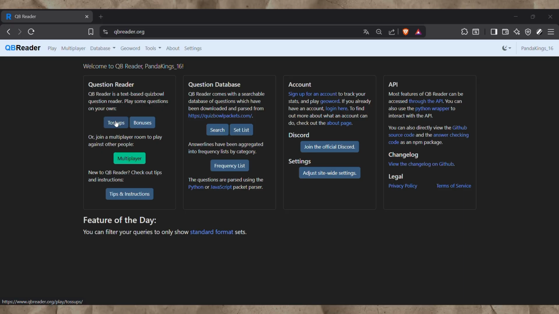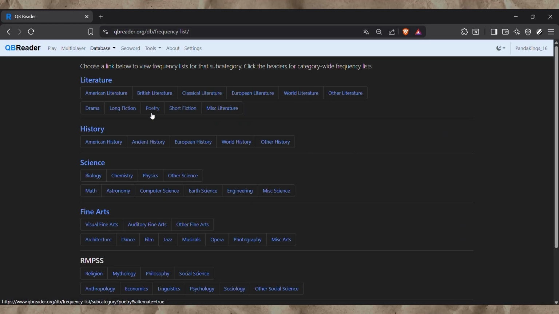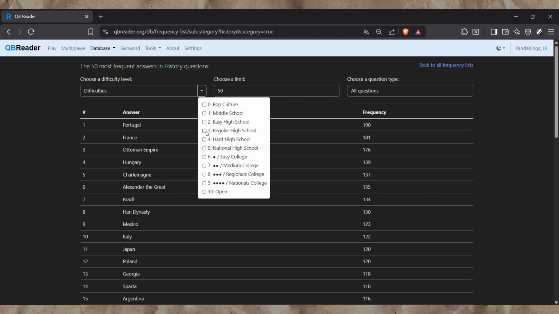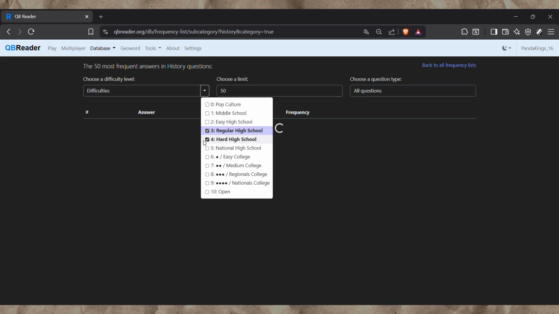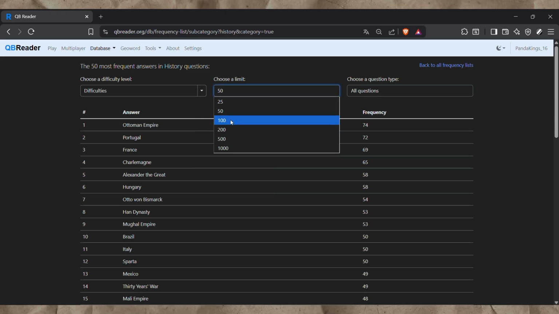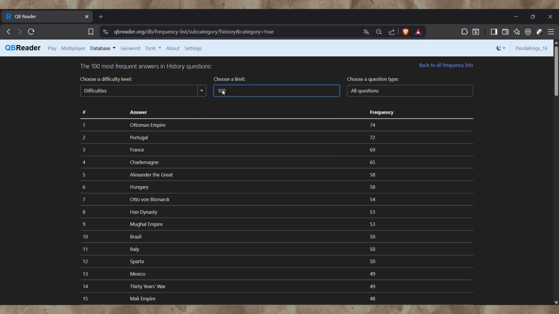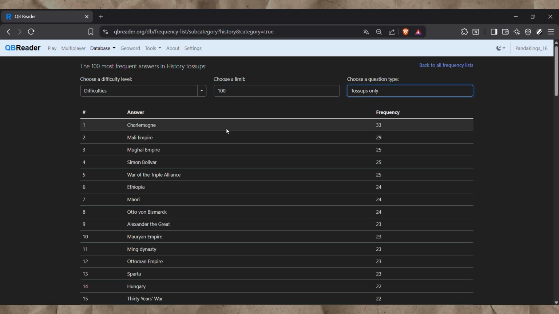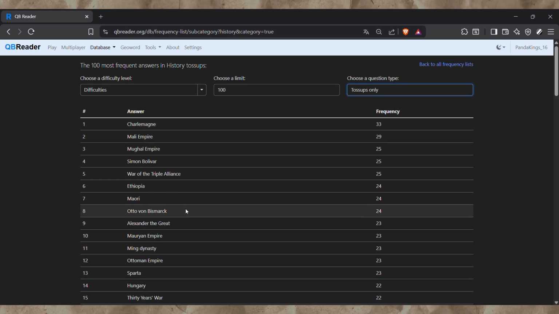You're going to go into Database and then the frequency list. Obviously since you're studying history, you want to go into History and select your difficulty. So for me right now, as I'm kind of beginning, I'm going to do 3, 4, and 5, as that's how it is really in Europe. Then you choose a limit. I'm just going to do 100 for now, and then toss-ups only. So you see now there are all the different answers that appear the most.